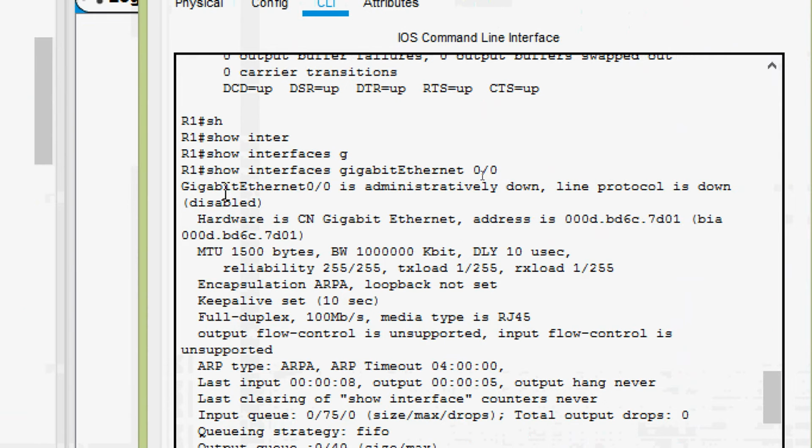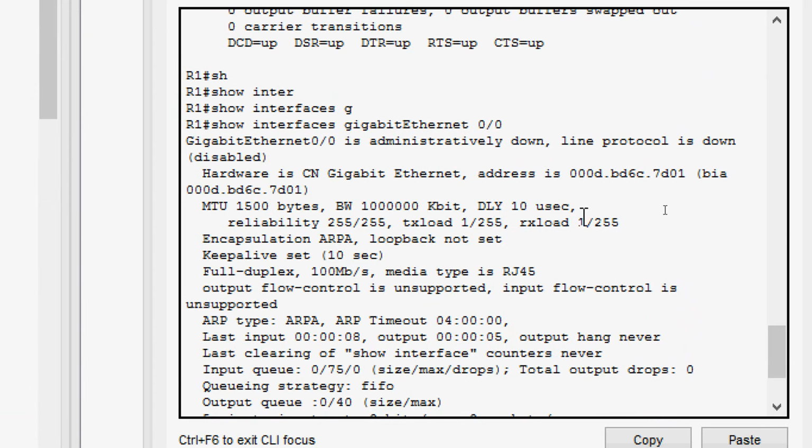the details. So first of all, we will check the IP address. Here we can see this interface G0/0 is administratively down, line protocol is down. Here we cannot see any IPv4 address set for this interface. Okay, it's not set. And here we can see the MAC address of this interface gigabit Ethernet 0/0. It's 000D.BD6C.7D01. Also here we can see the bandwidth. It's 1,000,000 kilobit.